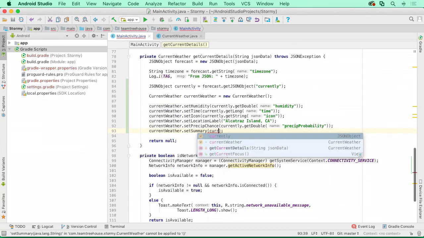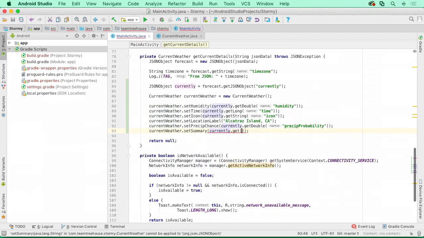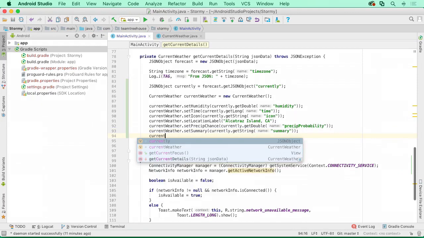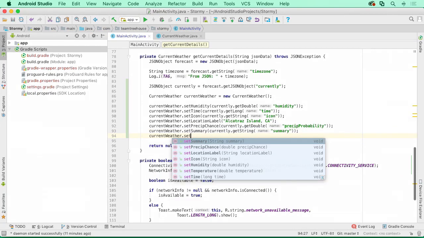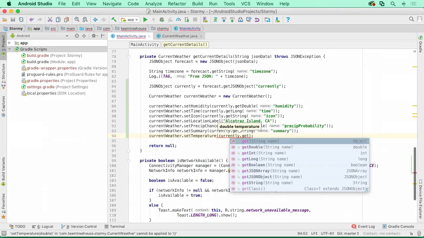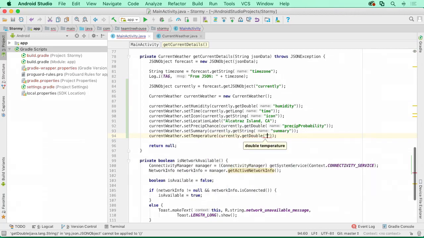Set the summary. Get string summary. And then we'll set the temperature. That's a double, and that's temperature. Now that we have a current weather object, we can return that instead of returning null.